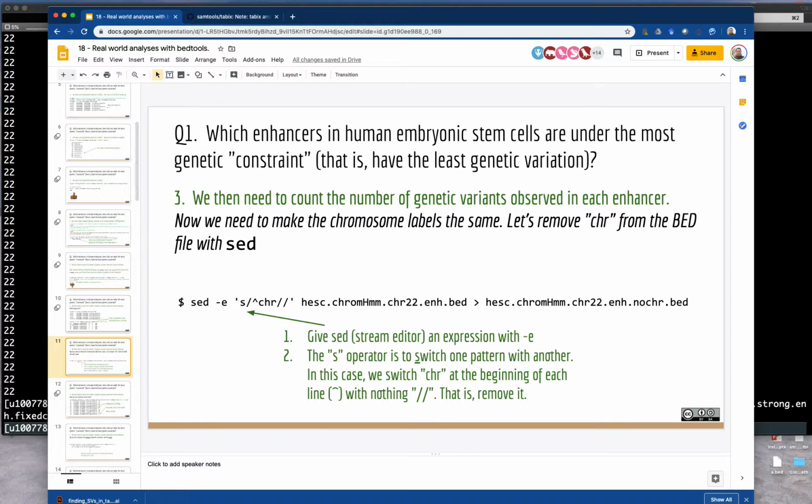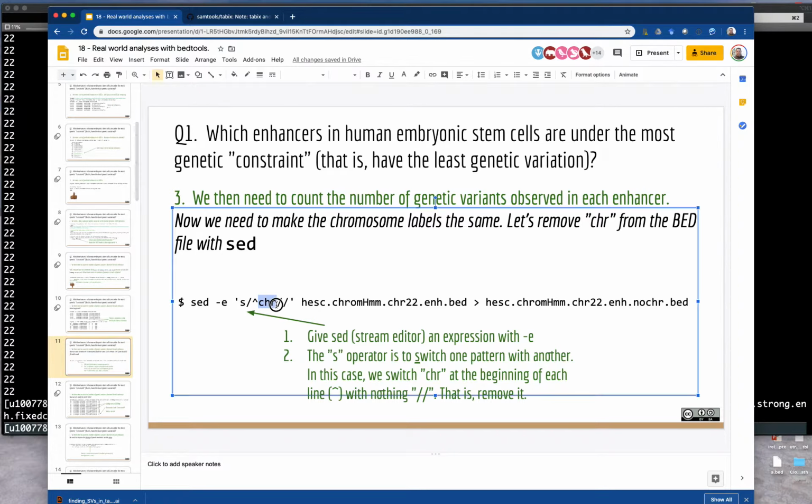Sed can sometimes be simpler and faster to do these kinds of find-replace operations. In this case, what we're trying to do is rip off that CHR from the beginning of the line. So this says, hey, stream editor, I'm about to give you an expression, -e. The expression, just like awk, has to be surrounded by single quotes. This is where I hope to convince you that this is like find-replace.